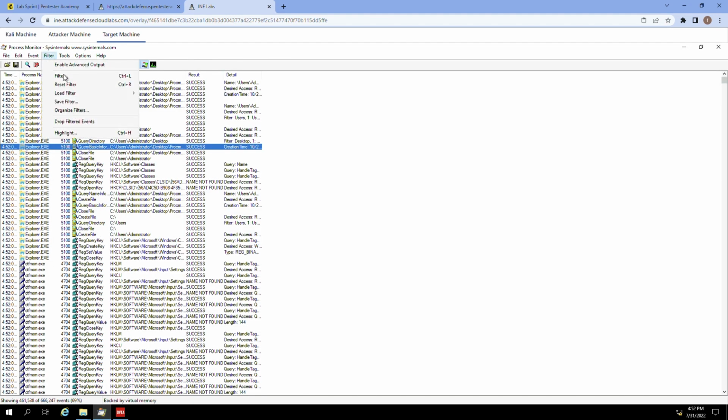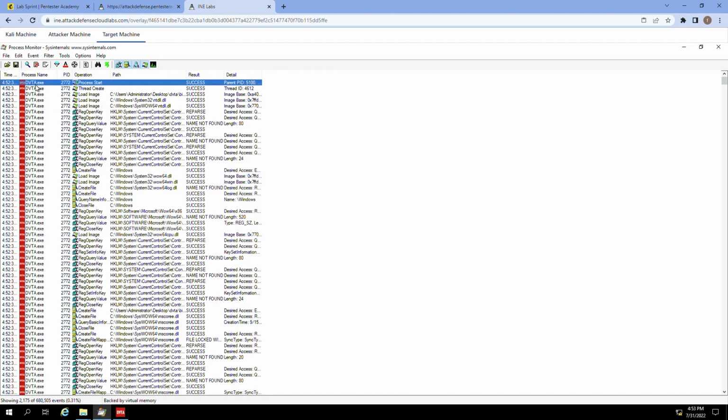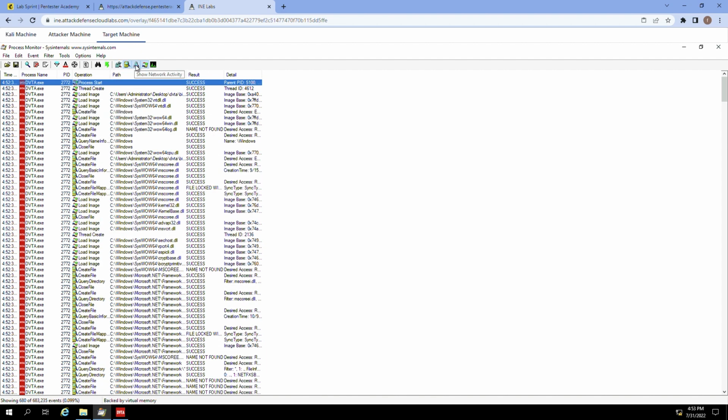Let's filter and see only processes related to our app, that is dvta.exe. Let's add and okay. Yes, we can see all the processes now are only DVTA.exe. Since we are not interested in the registry and network activities, just uncheck them.